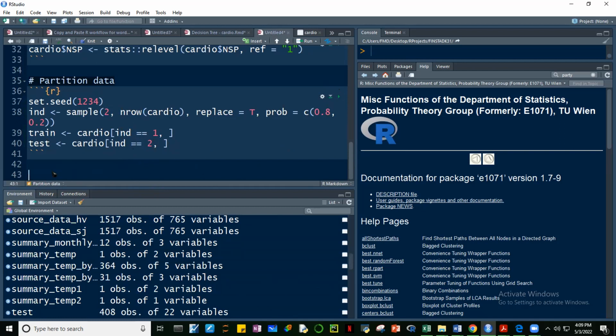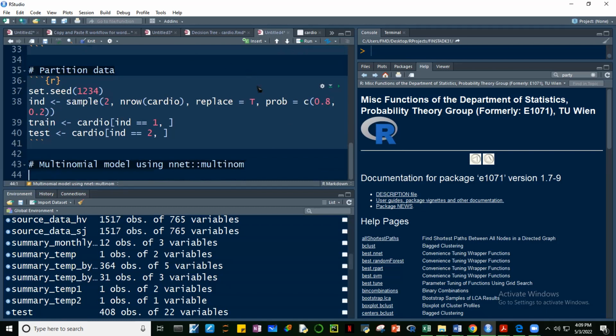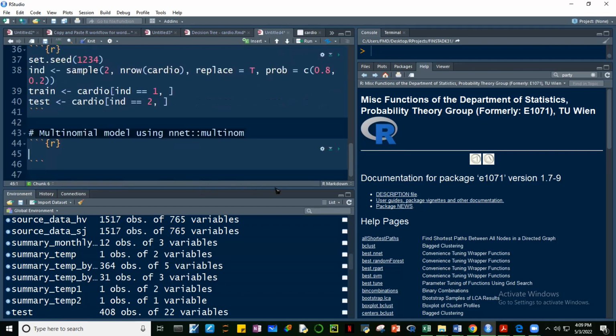Okay, so we can now run our multinomial model using gagamitin natin guys si nnet, no? Nnet, merong function si nnet na multinom. So ito regression model to, yung kanina kasi CART no? Decision tree yung ginamit natin. Right? So let's call this M1 na lang. No? M1 for model 1.